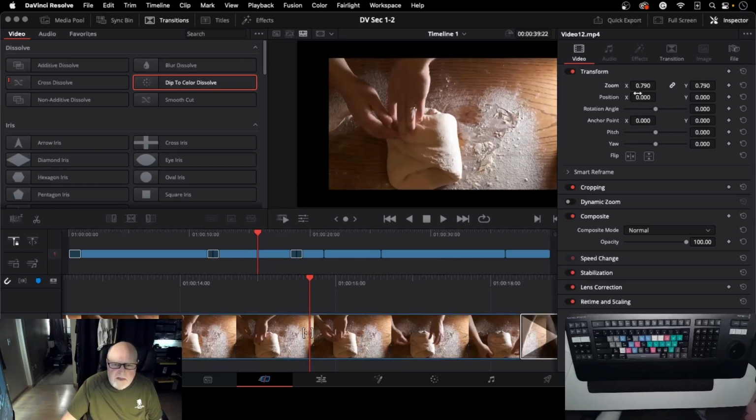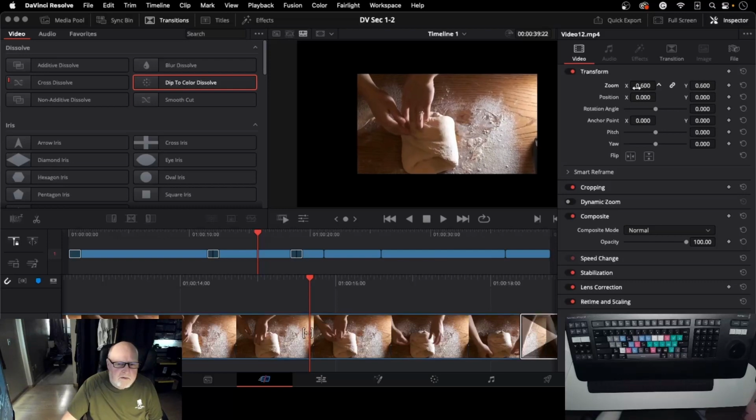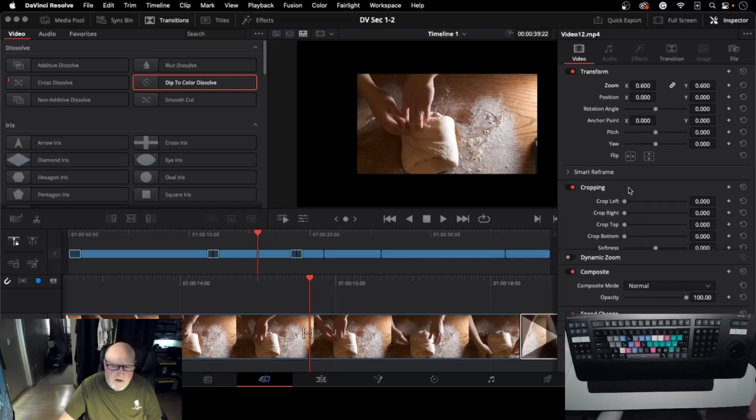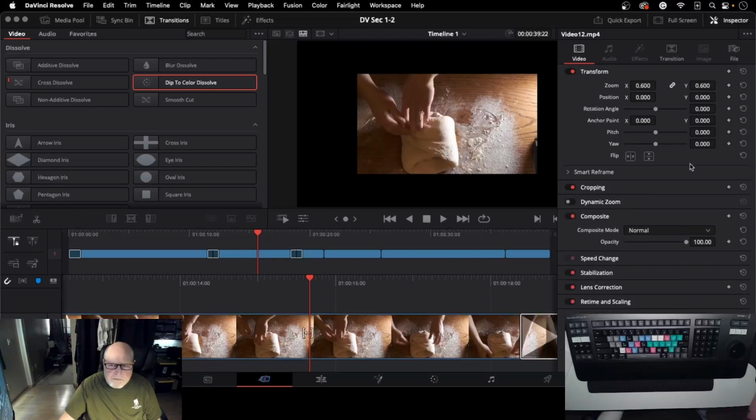How it links together as far as the aspect ratio goes, where if you zoom in and zoom out, its height and width come along with it. I'm not going to go through all this stuff here. Again, summarizing, not teaching. Cropping, that's a good one. You just click on them to open it up. Okay. So global reset.